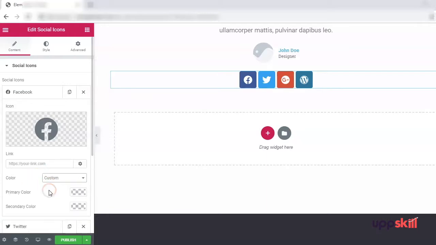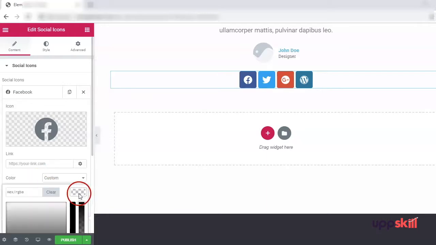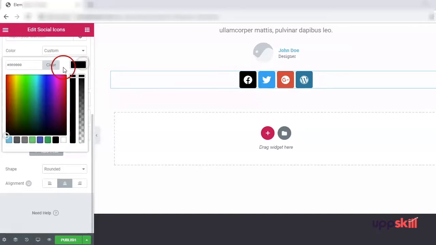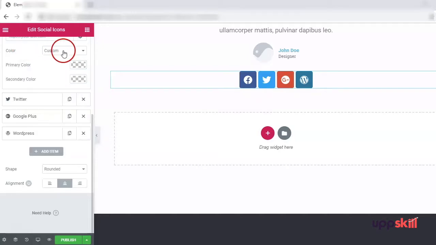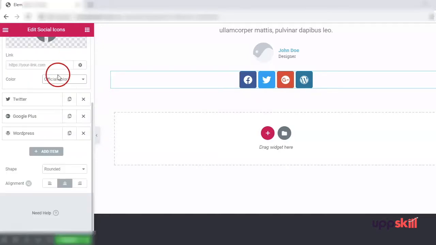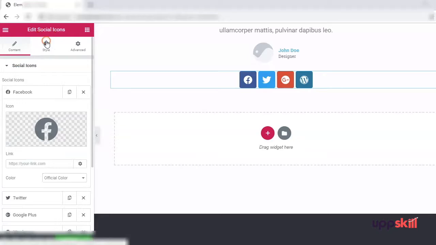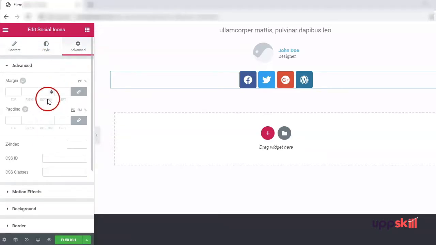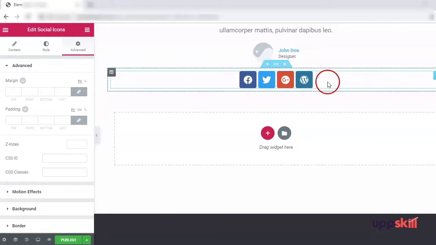Suppose you want to change the Facebook color to black. So this is the primary color and then the secondary color. Now you can decide if you want to use that or not and let it remain to the official color. Similarly, you can select the style and advanced settings for these social media icons.